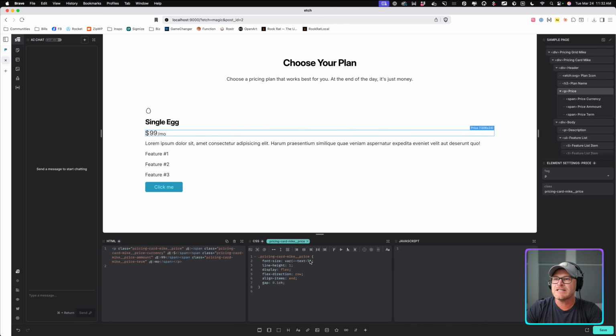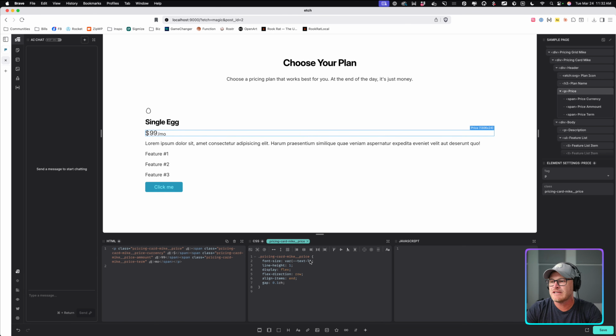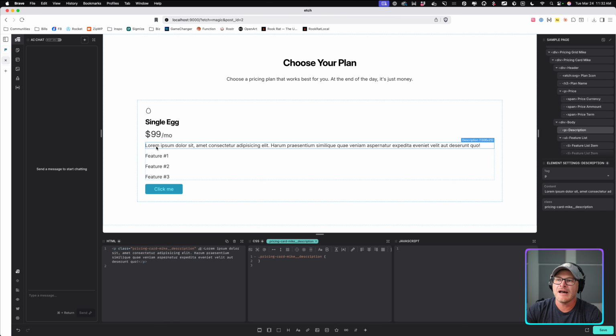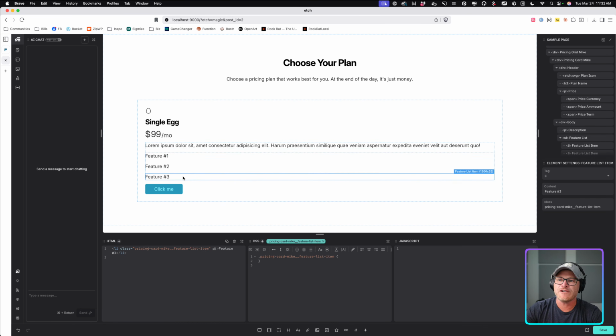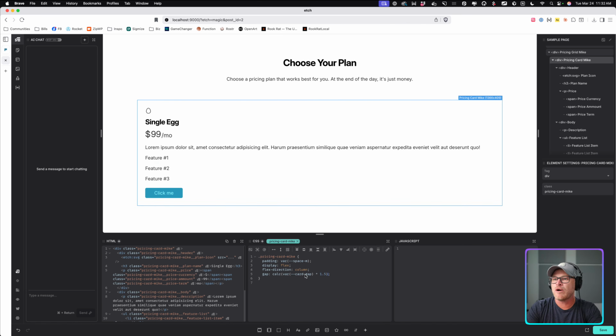If I want this to be XL, look at everything respond accordingly now, okay? It's very nice and flexible. And I actually think I like XL better. Okay, that all looks very good. Feature 1, feature 2, feature 3. I'm thinking now that I want maybe card gap times 1.5 for all of this. That probably looks a little bit better.